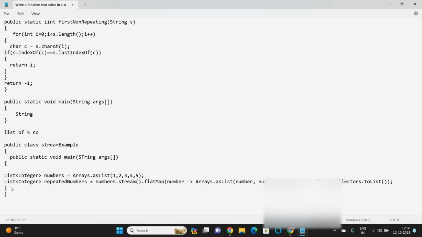It is an operation to transform each number into a stream of... Why did you use a flatMap? What is a flatMap? Because we can say each number becomes a stream of two identical numbers, like number and number. You said we want two times, that's why I'm using number and number, then we collect the values into the new list.